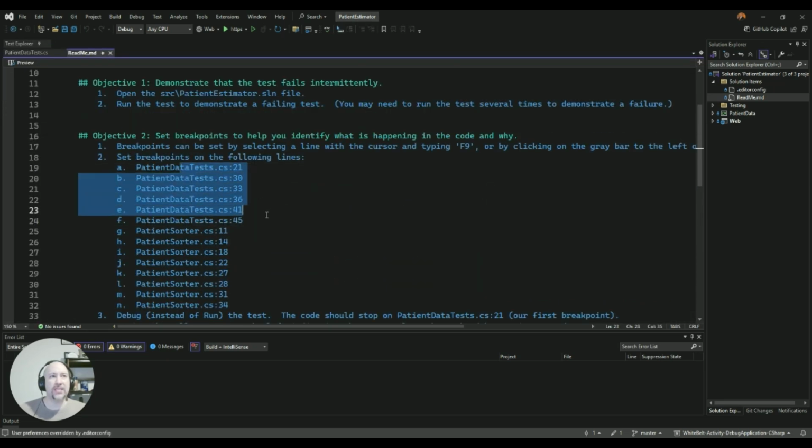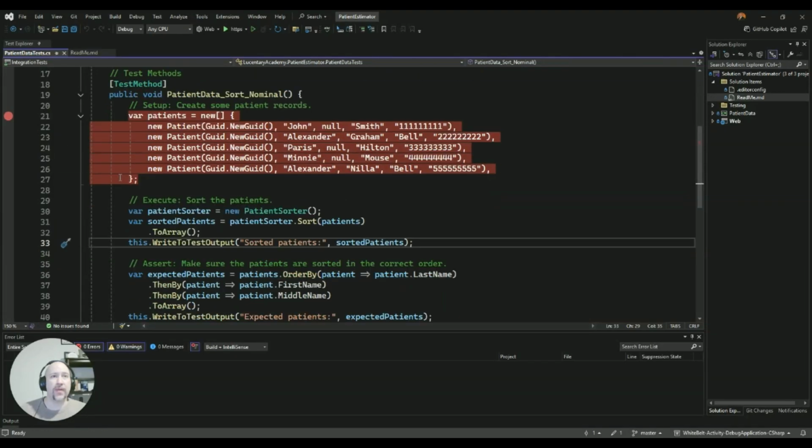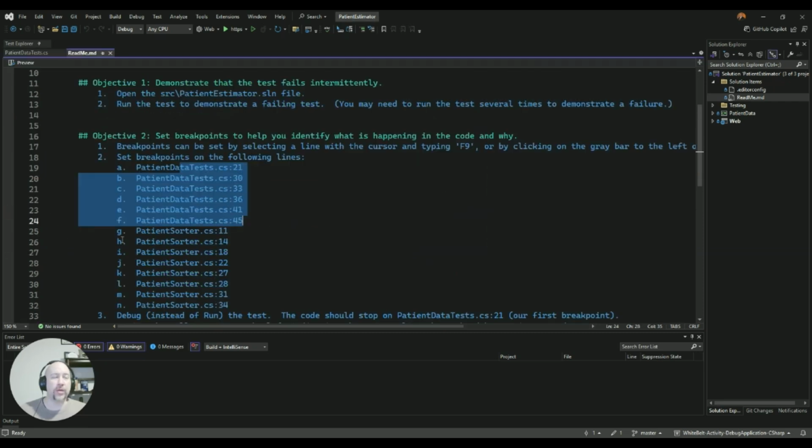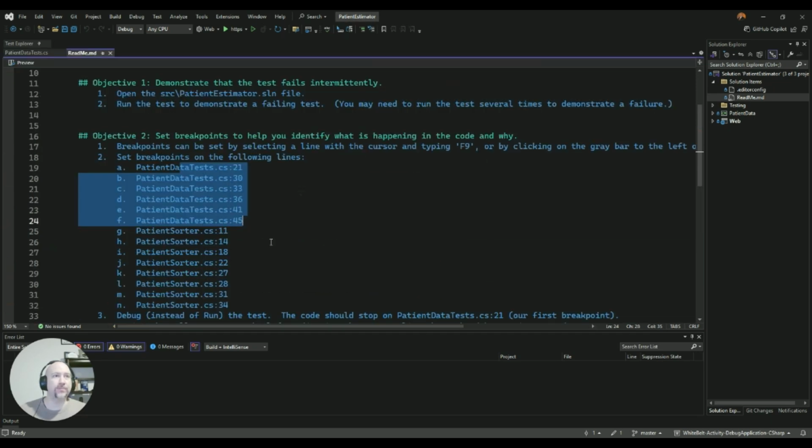We're going to set breakpoints, and these are recommendations. You can set them wherever you'd like, but I'm giving you some initial recommendations. Lines 21, 30, 33. So 21, here is the breakpoint icon. I'm going to click on that. That's going to break on that line. Then 30, 33, 36, 41, and 45. And notice 45 is the end of the test method, so it lets us see what's happening right at the end before the test actually finishes executing.